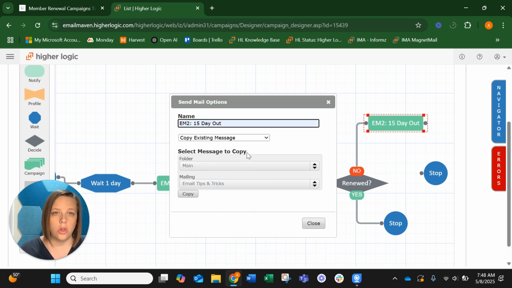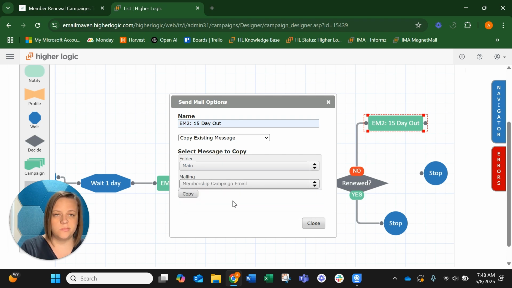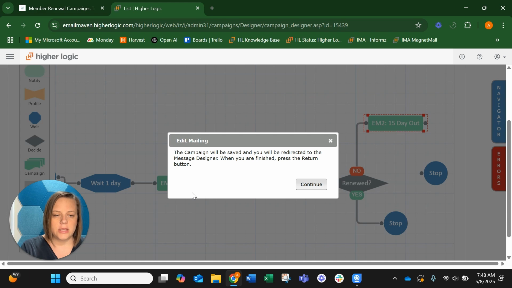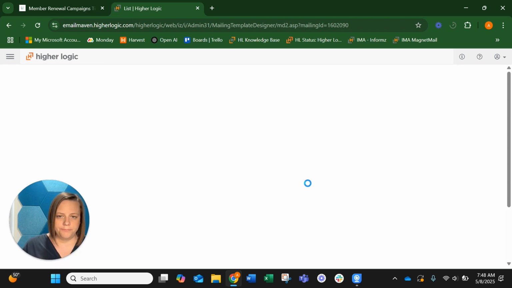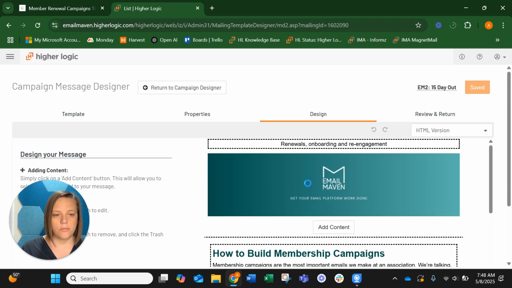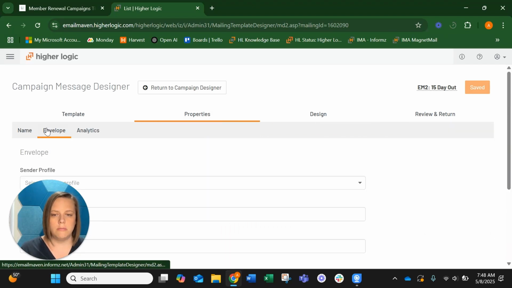Now, what's important here and with all of your message boxes is that you connect an email. So you need to go to your folder, find the email you want, and then click this little copy button. It's going to ask you if you're okay with popping into the email designer to review your email. You're going to say yes. It's going to jump you in. This gives you an opportunity to double check your email, make sure your subject and pre-header are good, and then you're going to click this Return to Campaign Designer button at the top.